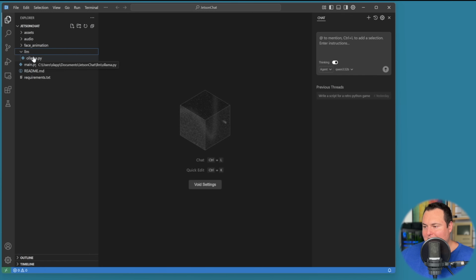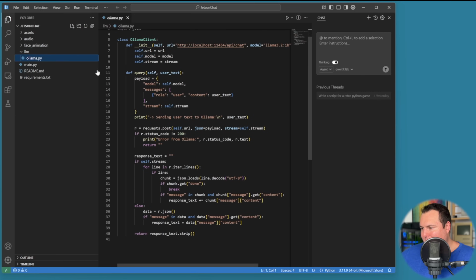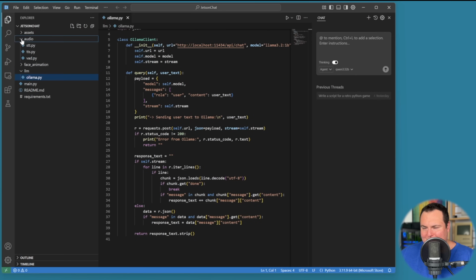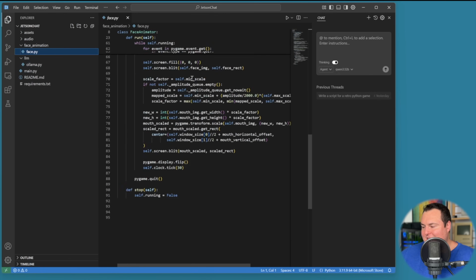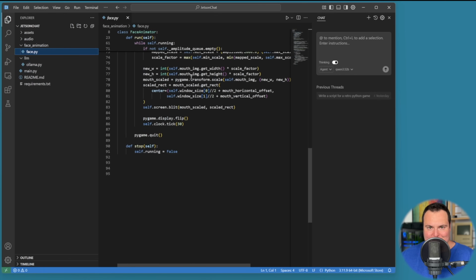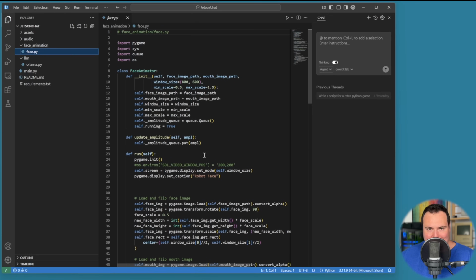So we have our LLM script right here, where we have Ollama. Maybe that's not something I'll trust one of these models to modify, but the face.py script is definitely more simple. It basically just shows a face on the screen with a simple mouth sprite, which will respond based on the actual sound or speech coming from the LLM.